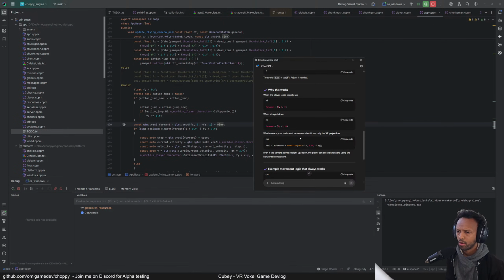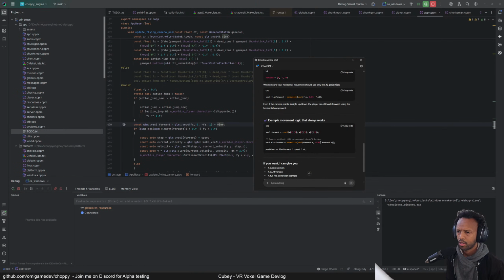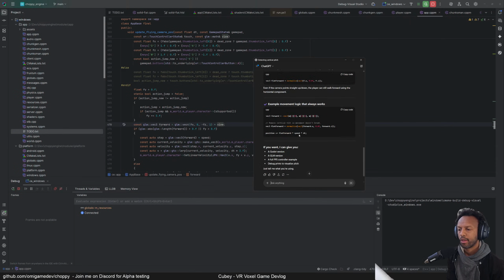Which means that your horizontal, okay, yeah, that's exactly what I need. Example logical that always works. So normalize vec3. So that's the real forward? Huh, okay. I don't know, I might just give it a go. That's a weird forward.